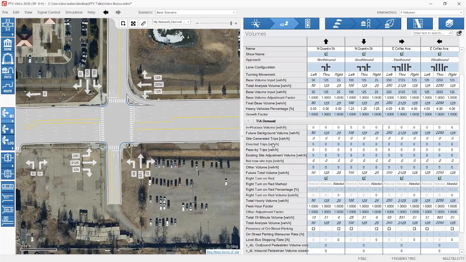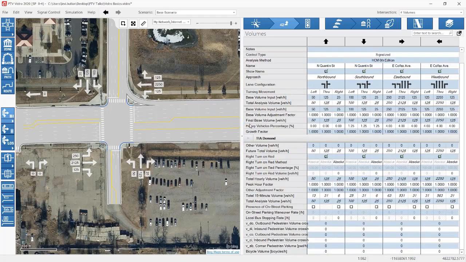Again, moving our way top down, the next step would be to add our TIA demand. But since we are modeling an existing condition for now, I'm just going to move past the TIA demand and minimize it so that it's out of the way. We'll be covering TIA specifically in a future webinar.